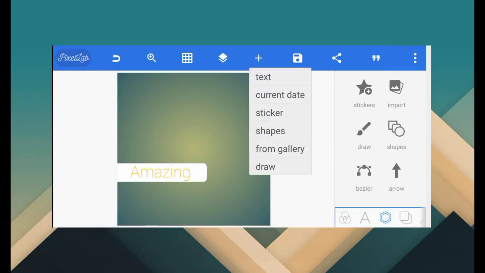So that's it for shapes. Then from gallery, now I want to explain some things about gallery, because we're going to be getting to some icons. There are many ways you can get things from gallery, but one of the things you need to understand is that through some ways, whatever you bring in from your gallery becomes your background automatically, while through some ways, it becomes a picture, an object you can edit.